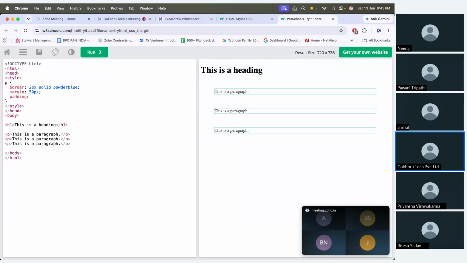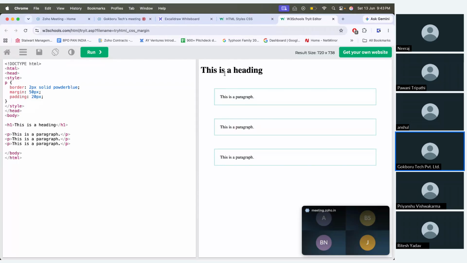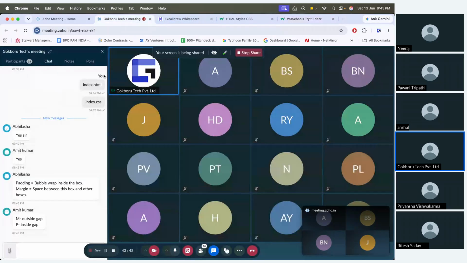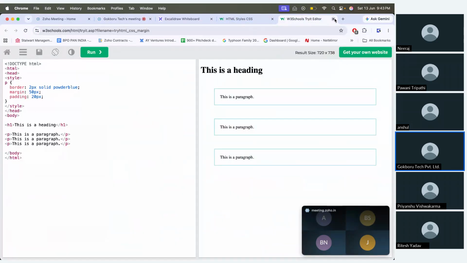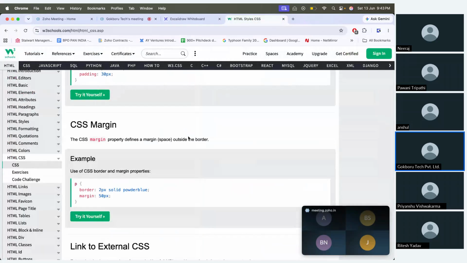ठीक है. Let's say give, if I run this. See, margin क्या वो करता है कि आपको external, right? It gives spaces externally. Padding is where you get the spaces internally, right? Yeah. Right, Abhilasha and Amit. ठीक है. We saw this. Let's move on.